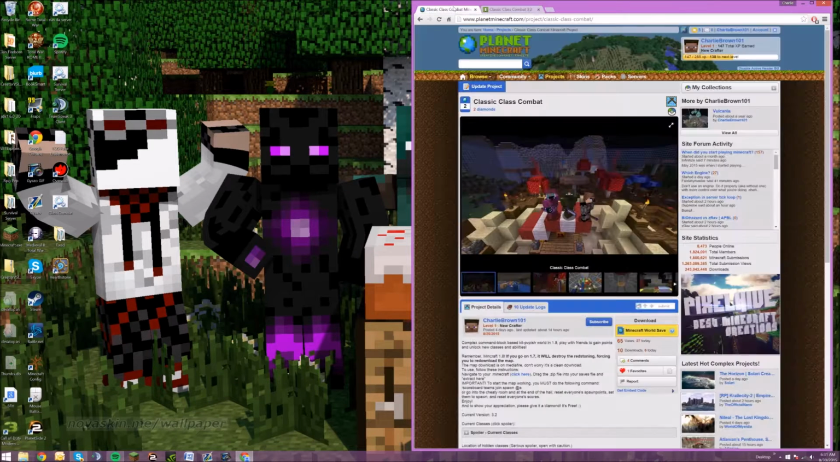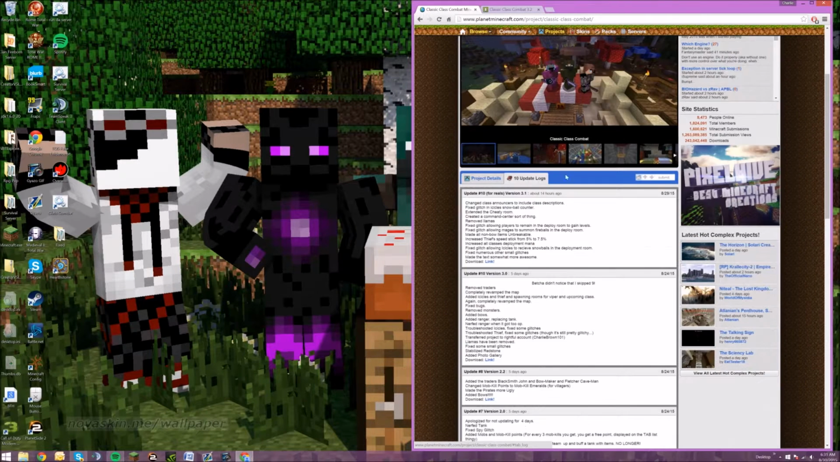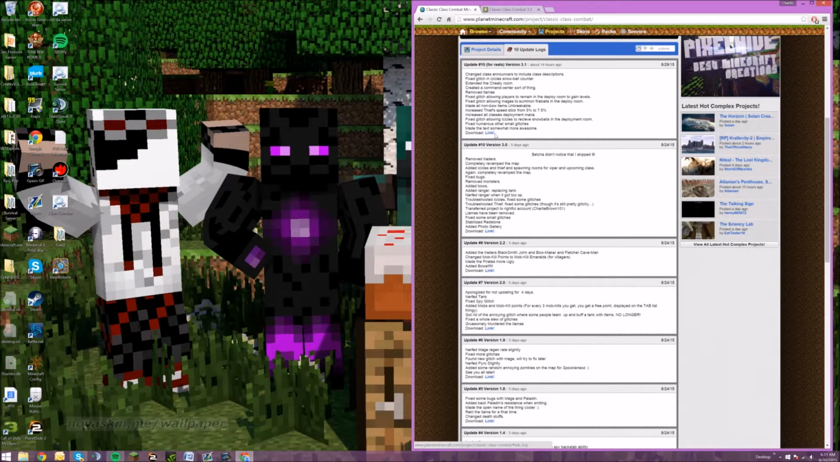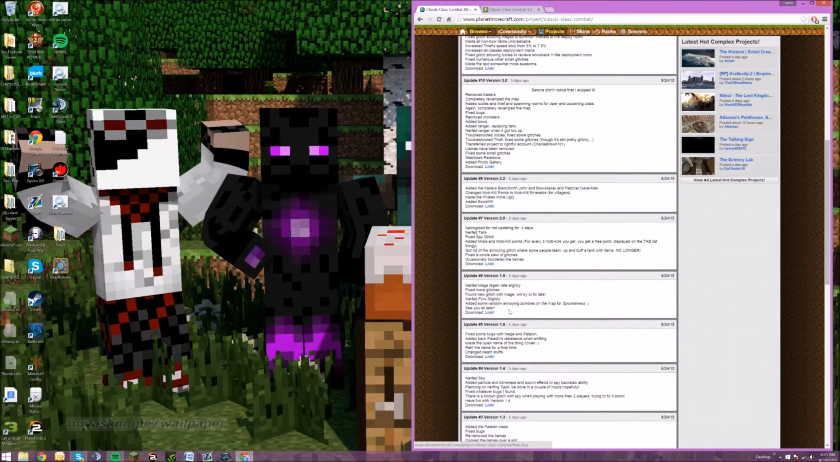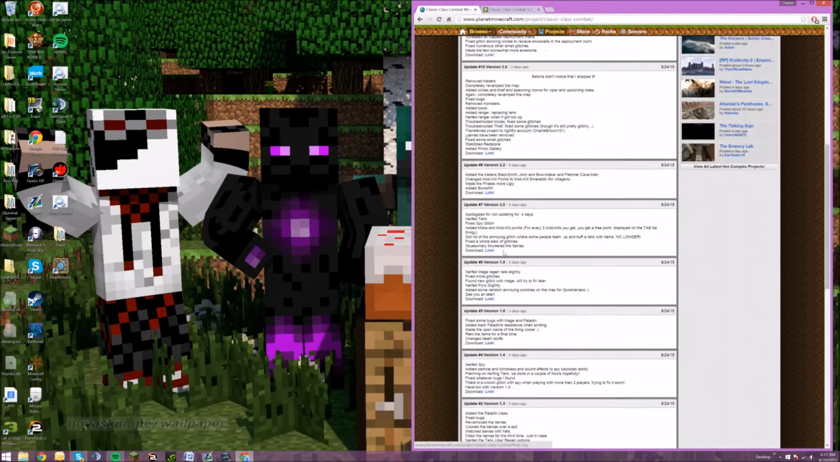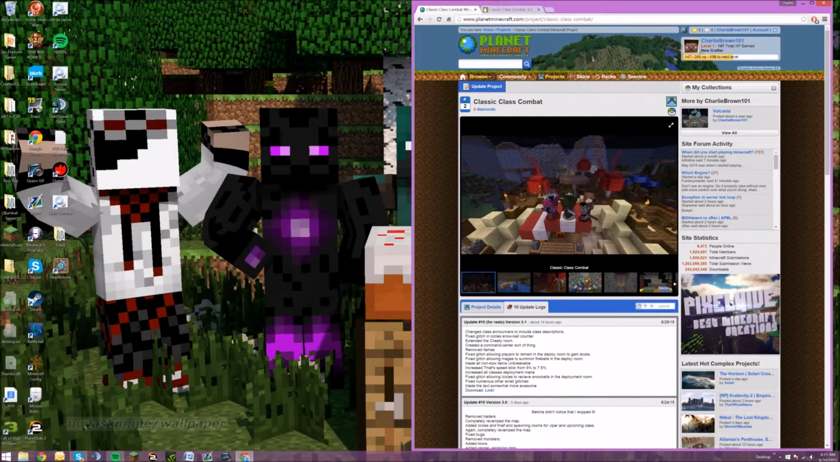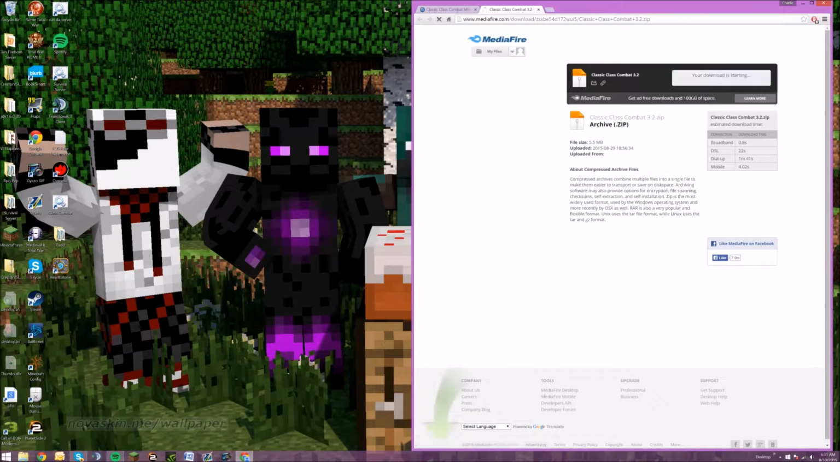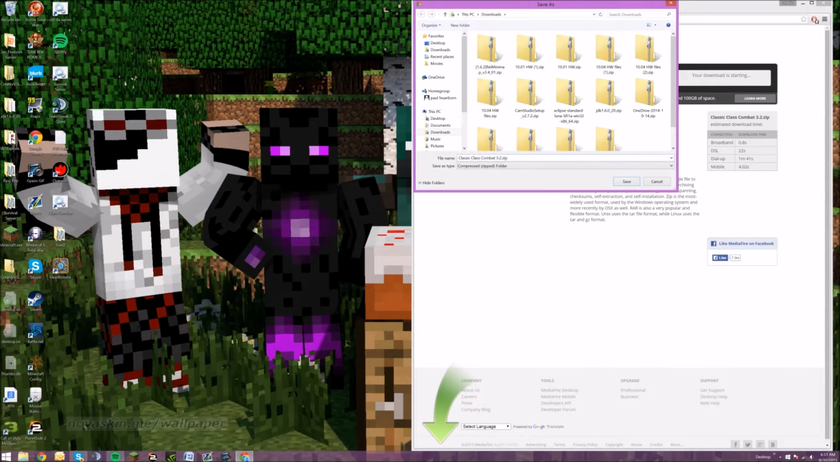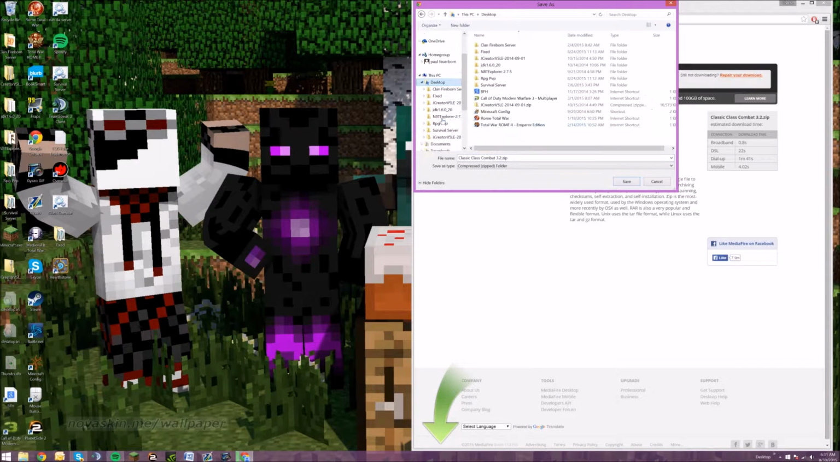If you want to download an older version or see just how much I updated it, then you can go to the update logs, and each update has its own link with a description. So you go download it, figure out where you want to download it. Desktop is generally easiest because you can find it pretty easily.